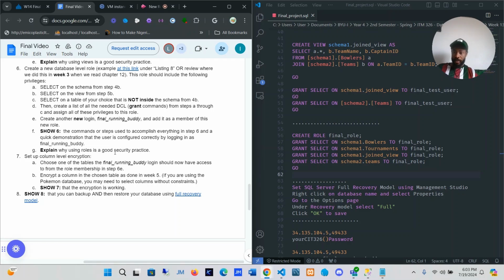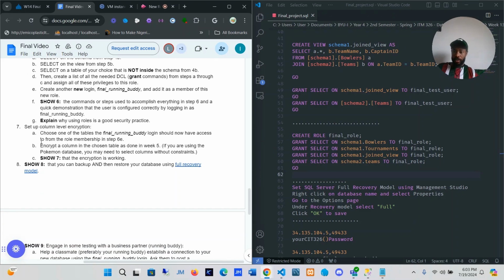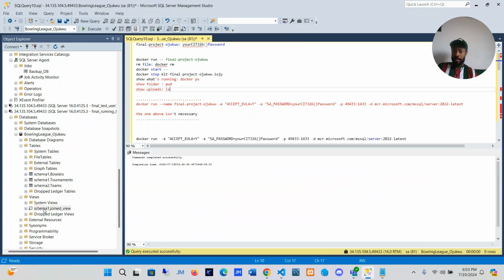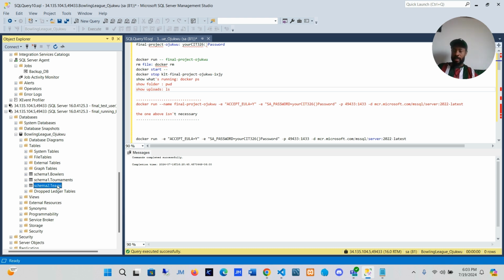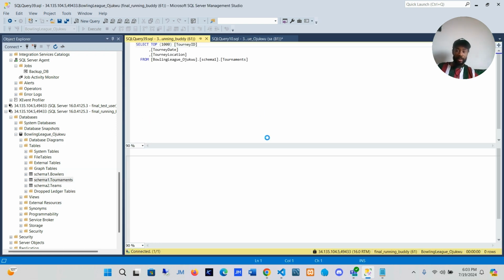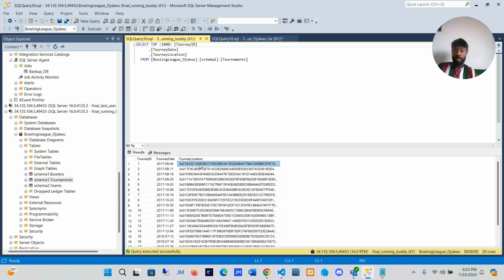Choose one table and show that the encryption is working. Okay, so for the final body, I used this table. I don't worry about the encryption. I was just playing around and I kind of encrypted some tables I didn't need to. So this was the table I encrypted for the final body, the tournament location table.